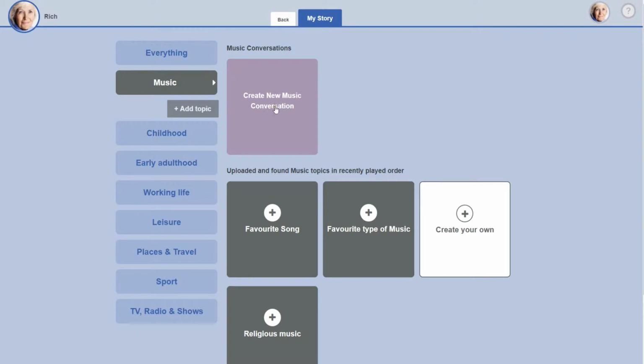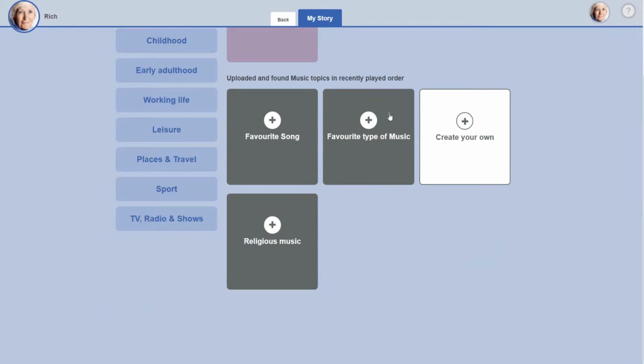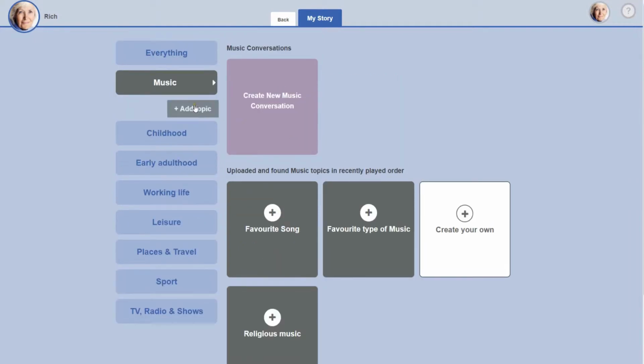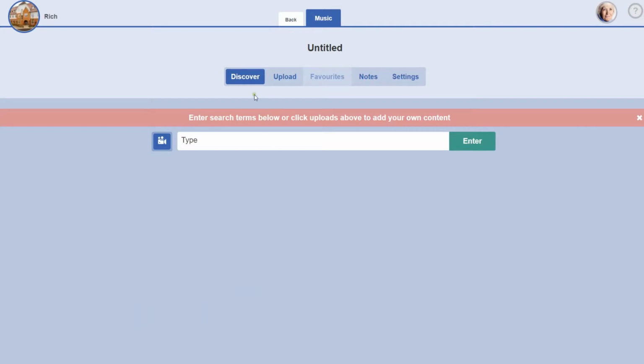Now we could create a new conversation and capture multiple music as we hold a conversation, but we're going to create some new music that is of interest to yourself that you can then play to the person being cared for. We can either choose these as guides, or we can click and add a topic here, or we can create our own. And so we'll start by creating our own topic. And the system offers some functionality, and the first thing we do is discover content and music that relates to our interest, and we're going to put in here blues.